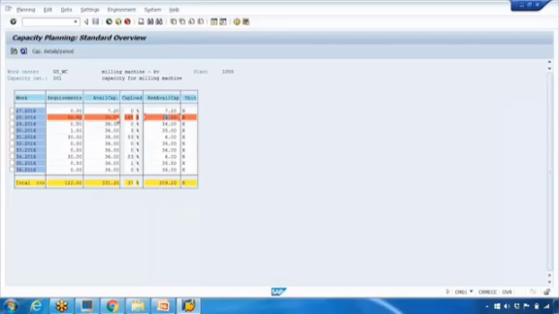However, as per the available capacity or the working hours on this work center, 24.5 hours are required extra. So we need to do some adjustment.